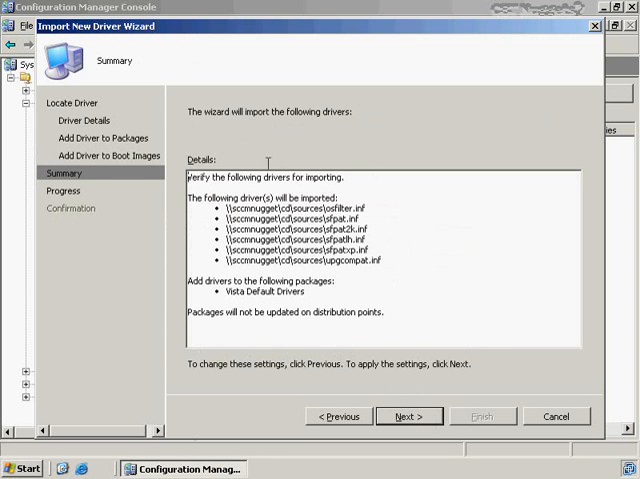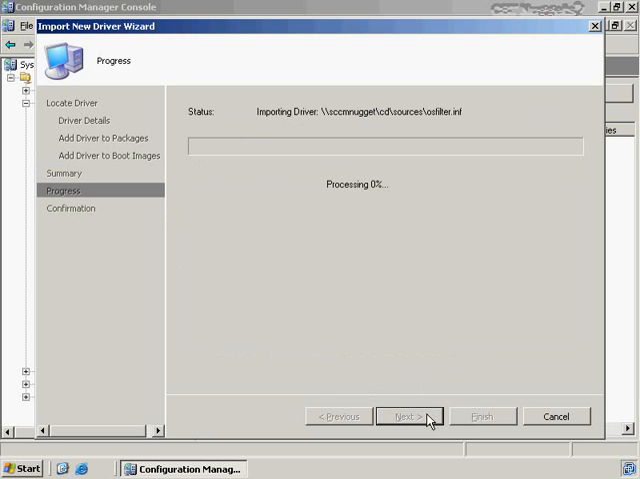It's going to give us a summary page that tells us all the things that we're about to do, and we click Next, and it's going to actually take those drivers, bring them out of one location, and store them into our source files location.